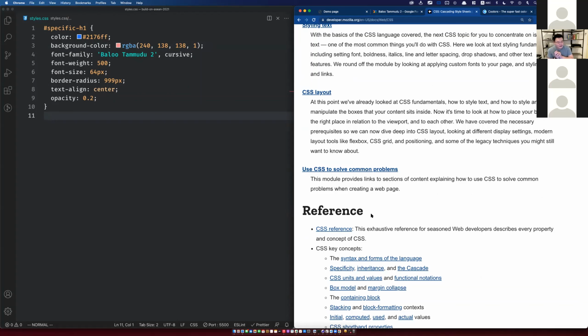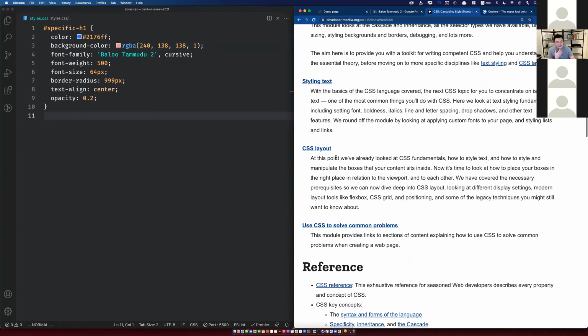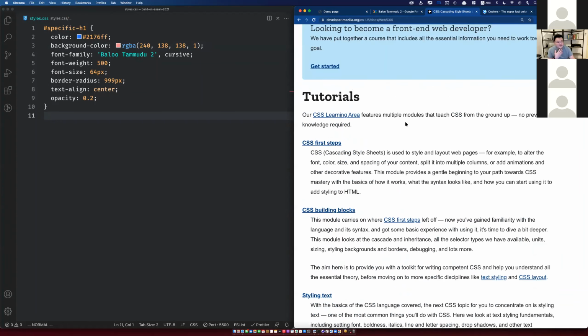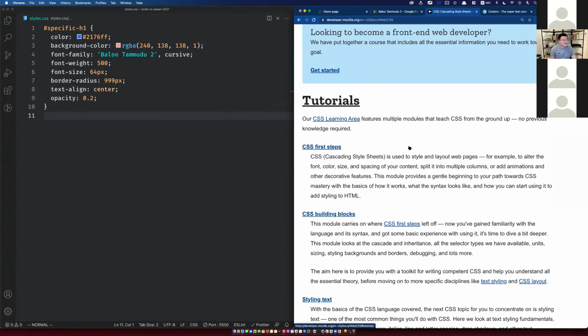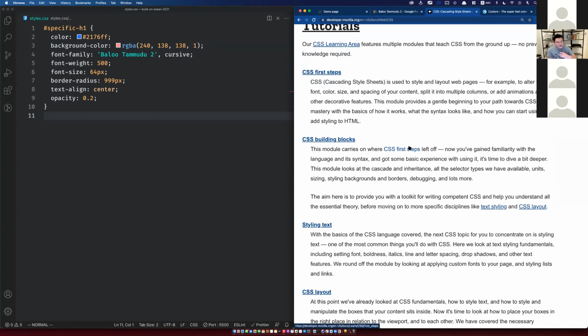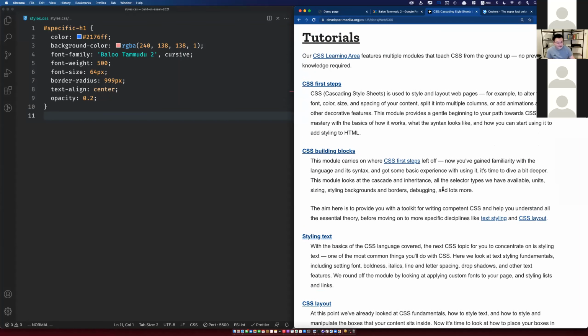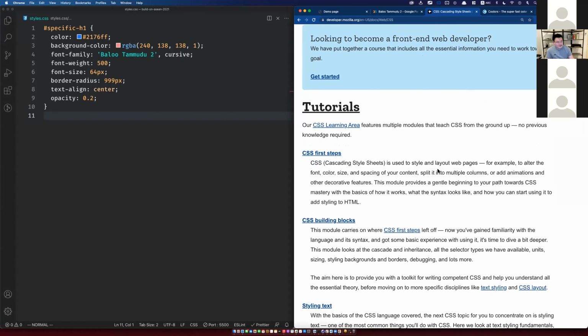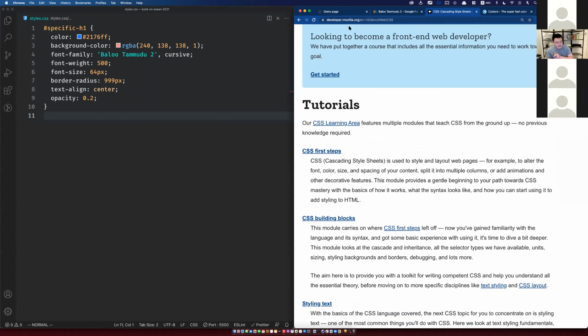Rather, what I would highly recommend here is you probably want to go through this section over here, CSS tutorials. They give you a couple of very good examples, like the very most important ones, so you can go through them. I can't cover every single rule here, especially given the time constraints. So make sure you visit Mozilla over here, developer Mozilla.